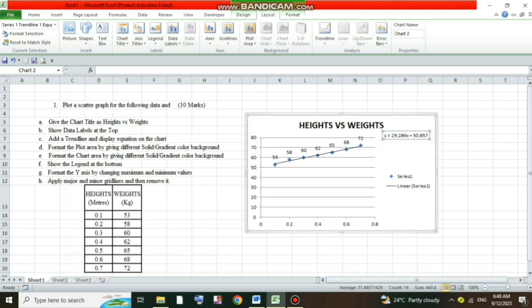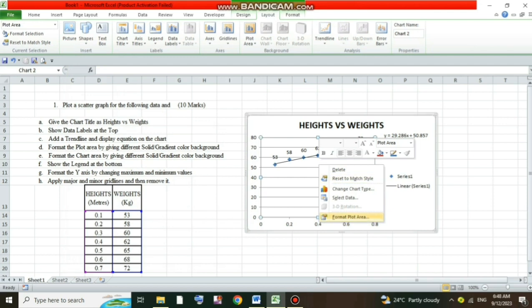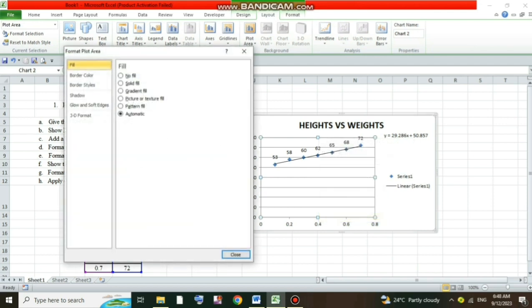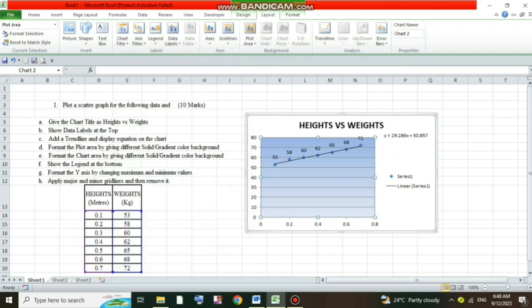Next, format the plot area by giving a different solid or gradient color background. Let me give a gradient color for the plot area and a solid color for the chart area. So now I'll click on the plot area, right click, and choose Format Plot Area. Then I'll give gradient fill. You can see once I give gradient fill, it changed. Let me click Close.